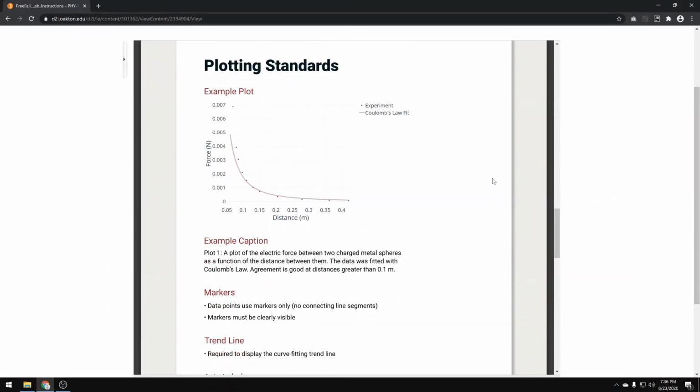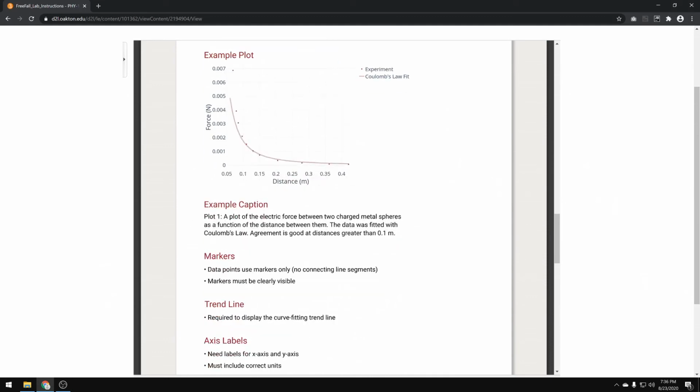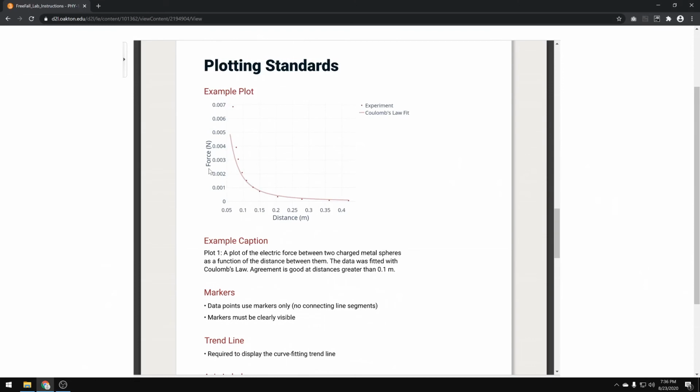Here's a quick review of the plotting standards. So this is what a plot should look like, a nice professional, easy to read plot. Notice that it has a caption describing what it is, especially useful to a person who had not seen the data before. We have a clearly labeled X and Y axis with units.